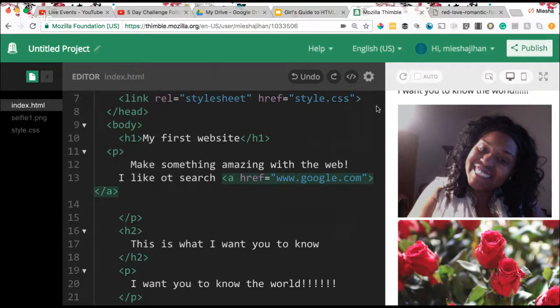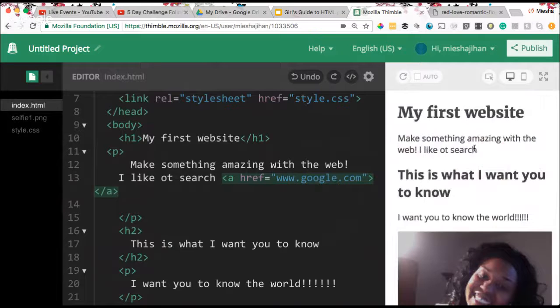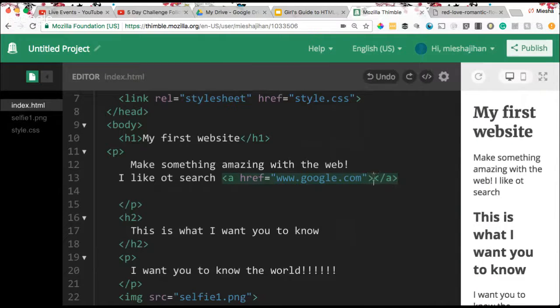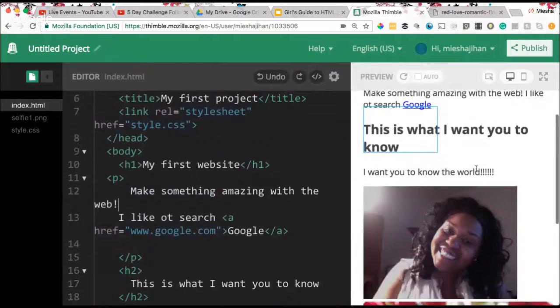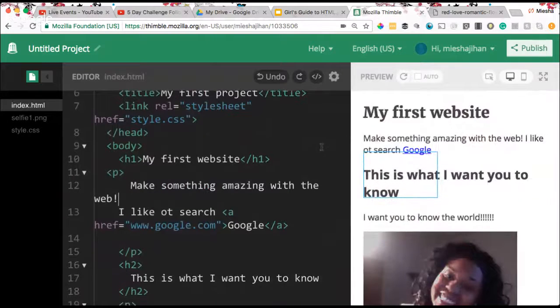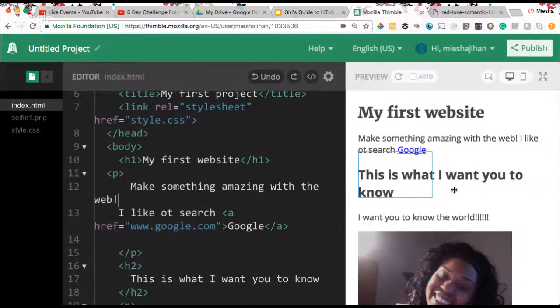So I got that there. You don't see Google, right? I like to search blank. That's because you need to put something in between the carrots for you to be able to press on. The hyperlink is there. It's just nothing to display because you didn't put anything between those carrots. People always do that. Okay, there we go. And Google, I like to search Google. You see how it's a link now? I press it, goes to Google. Dope.